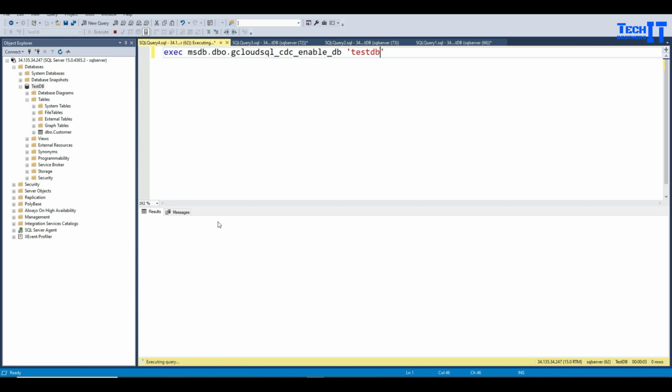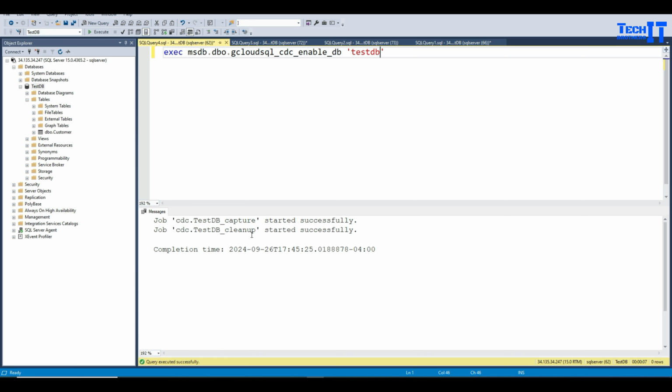SQL Server is not case sensitive, so that's great. If we go here to SQL Server Agent, let's take a look at the jobs, to see if any job is created. Just keep an eye on that one. It is saying job CDC test capture started successfully, CDC test cleanup started successfully. If we go to MSDB and look for the jobs, I'm sure we will find these jobs.